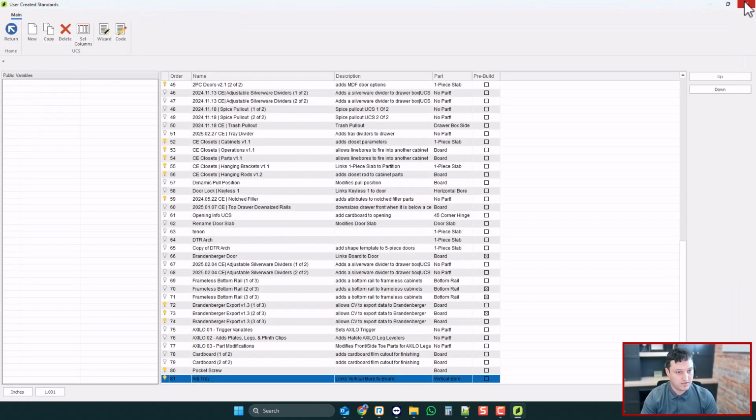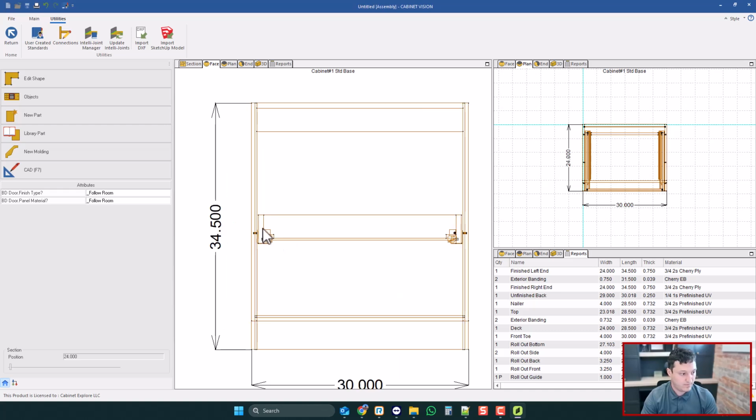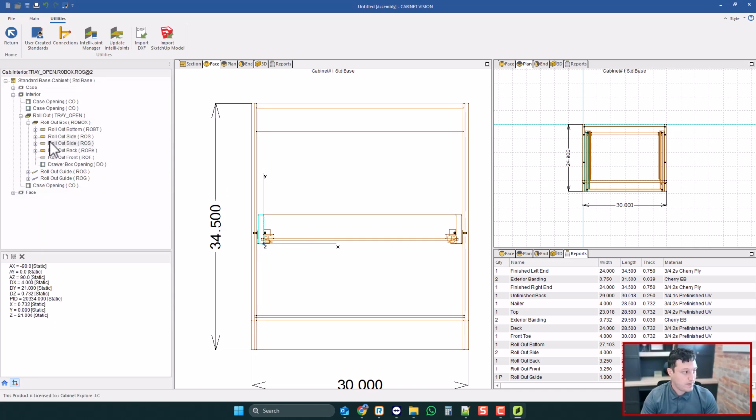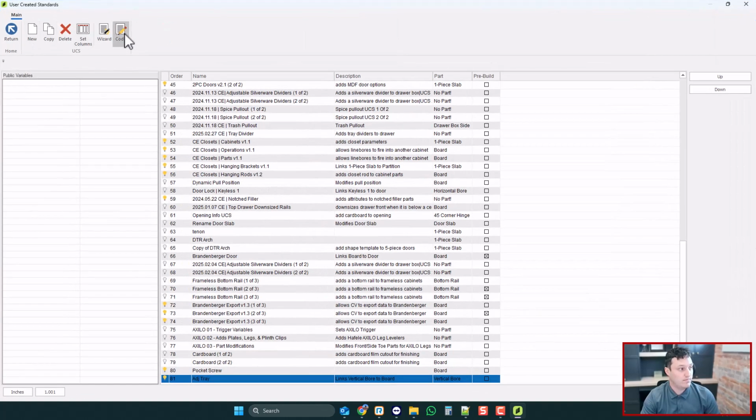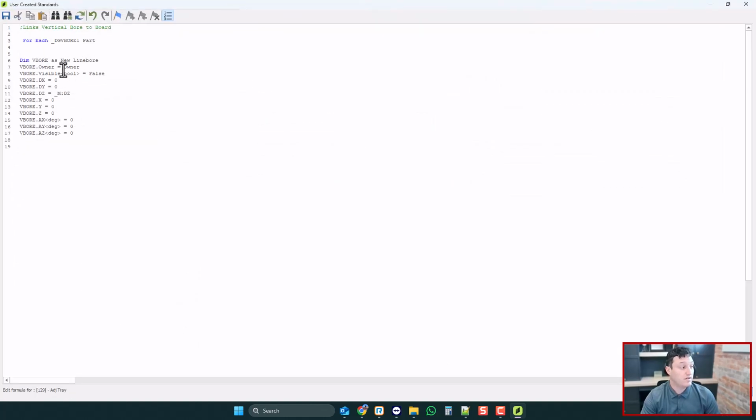So let's go back and look at the object tree. In the object tree, there's rollout guide, and if we open that up, we will see the name of our drawer guide bore. And you can see it actually is 1, 2, and 3. Let's focus on just the first one for now. So let's do drawer guide bore 1. So I'll change that to the for each line. And then let's just change a couple things here. I want this to be visible. I want to do a 5mm hole.